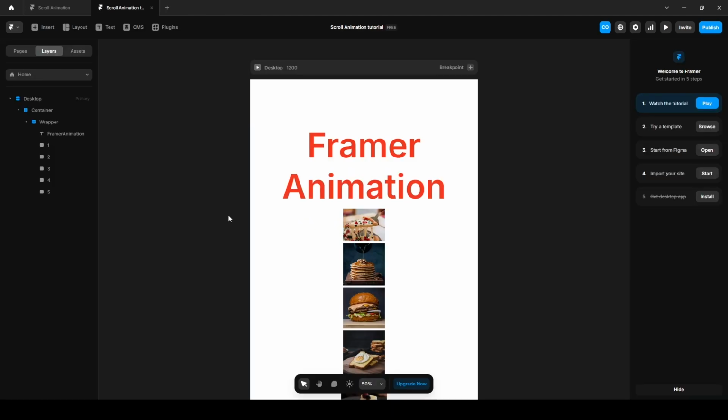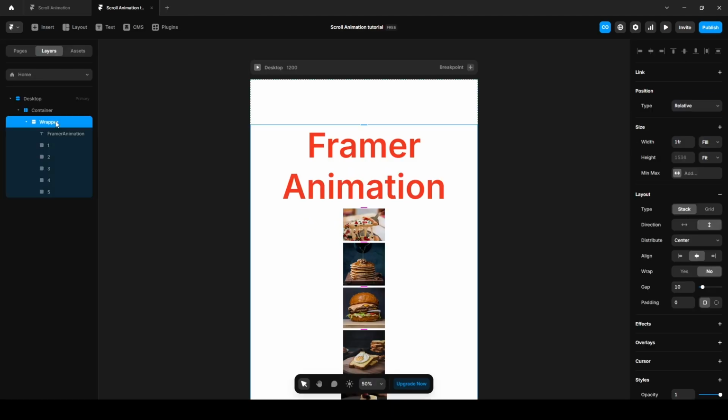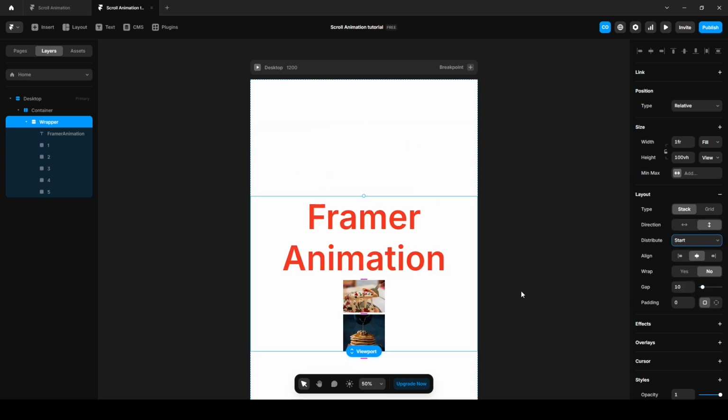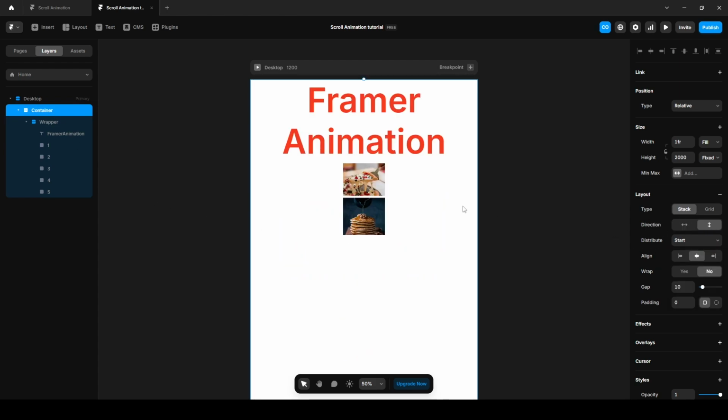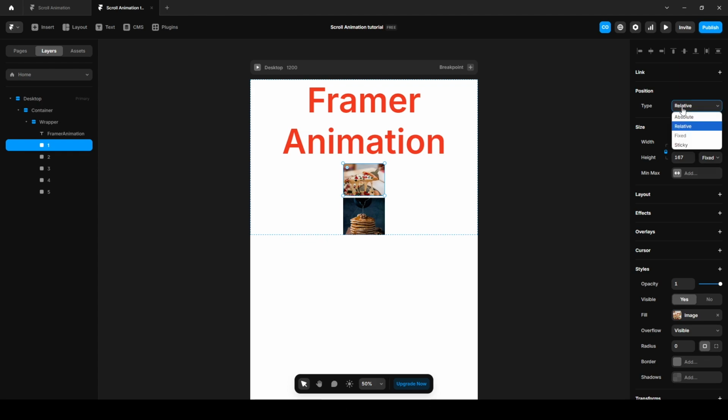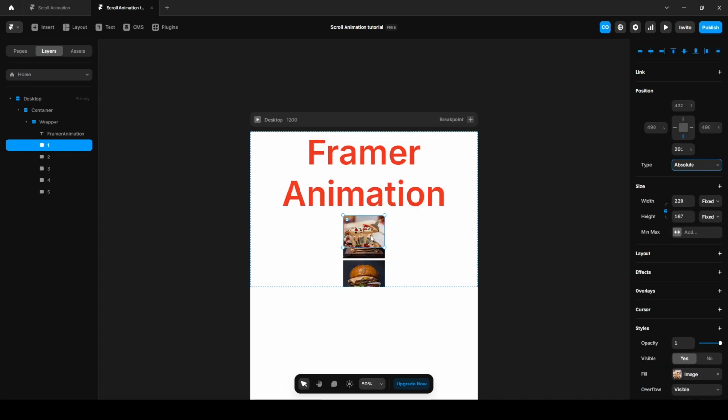But first, let's set the wrapper's height to 100 VH and change the distribute to start so it fits the full viewport. This allows us to see the layer in full screen. Also, make sure on the container is distribute from start and change the direction to vertical. To move this image out of the canvas, we need to set the image position to absolute. Click on it and change the position to absolute. Now drag it and drop it here.